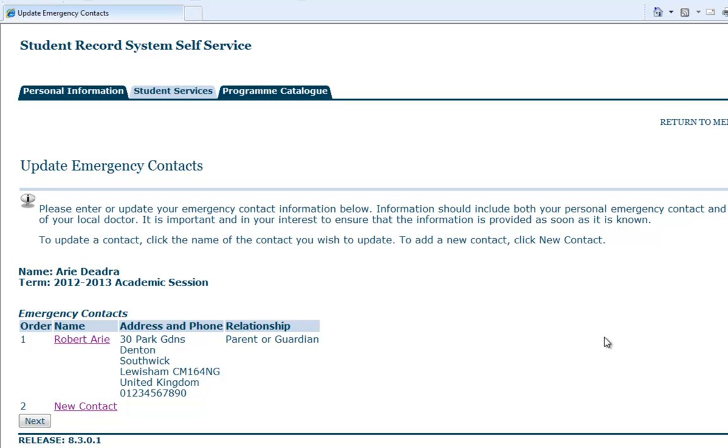Update your emergency contact details on this next screen. You can add or remove contacts and change the priority of which one to contact first in an emergency. It is helpful to have at least one so we have someone to contact should there ever be an emergency.